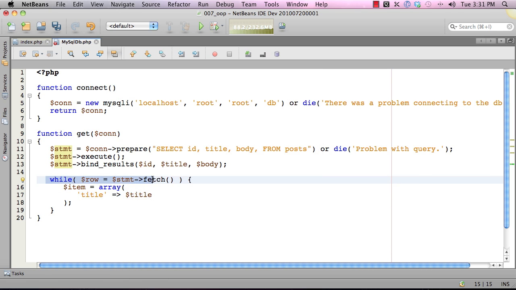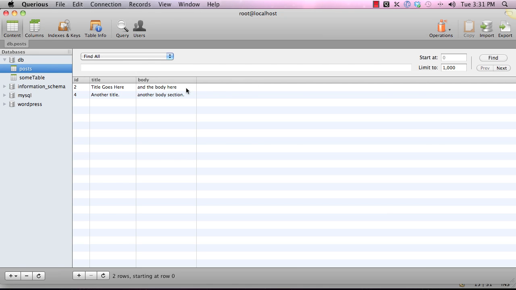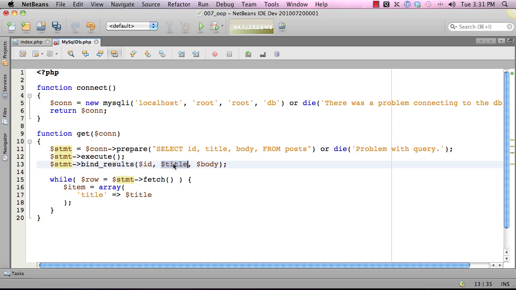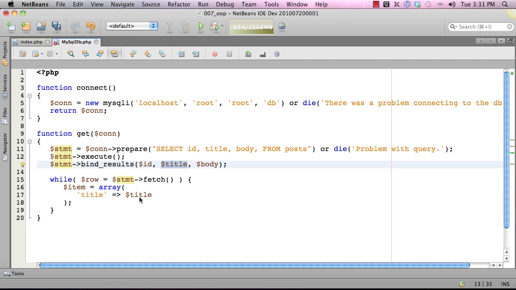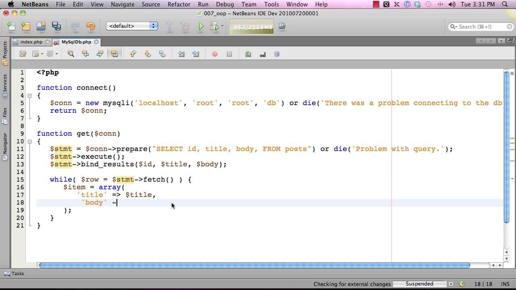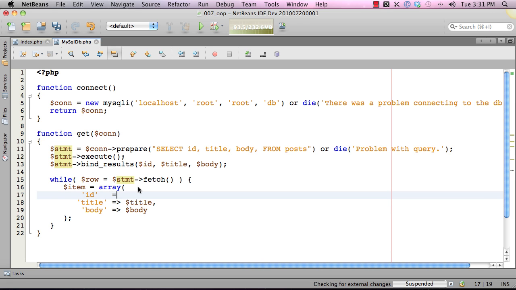So basically what's happening is it's going to filter through each row. So first, in this case, title is going to be equal to the title goes here. And then the while statement will go to the next iteration, and title will be equal to the next one. So we'll do title, and we're going to get body, equals body, and if we want, we can also do one more at the very top, and we'll say ID, and that's going to be equal to ID.